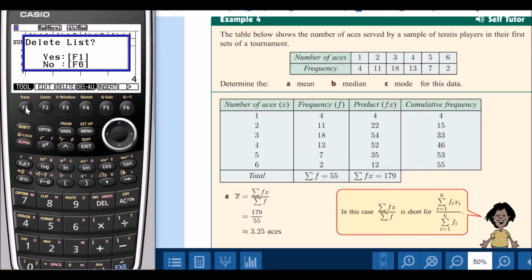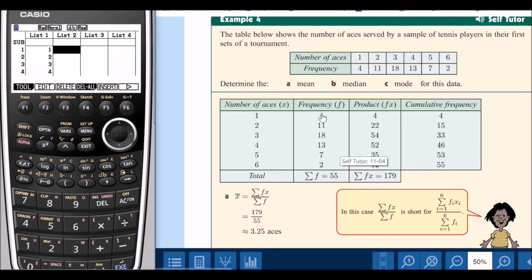I'm going to delete that column, I don't need it, so delete all, then F1. And now I want to put the frequencies in. So once again, enter that manually.